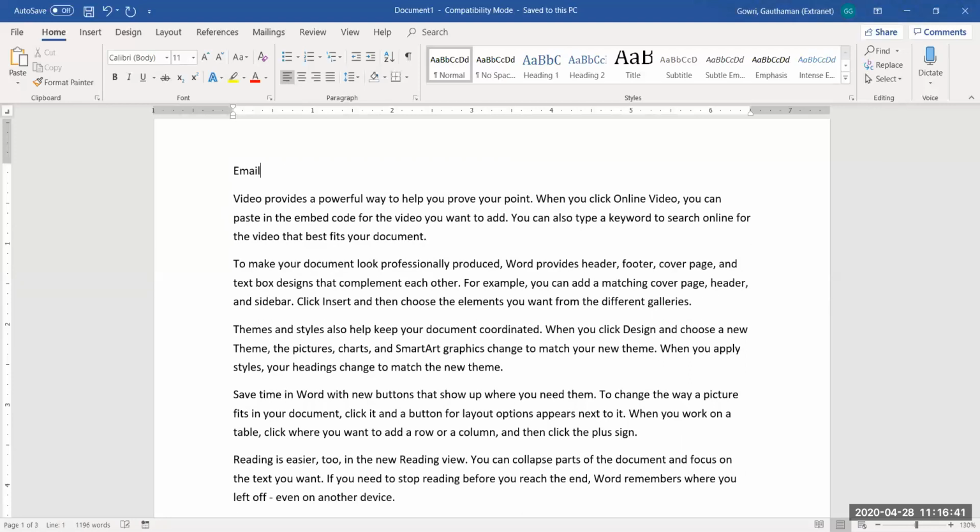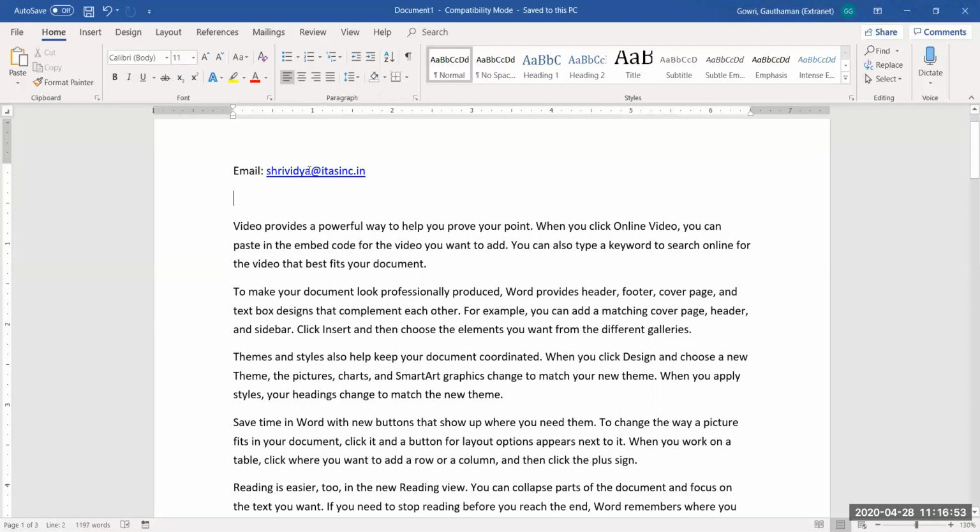Let me give that again. Now if you just click on it, if it is a browser view, you can directly click on it and the link works. If it is in a document like this, you need to hold control and then click on it, as the instructions are given here. Then it will take you to your mailing application, whether it is Outlook or any other application.